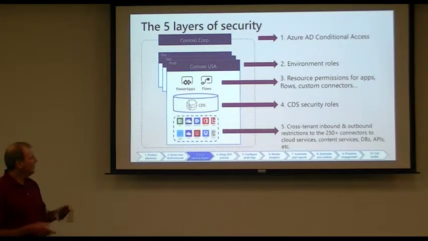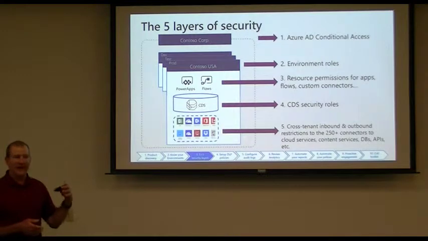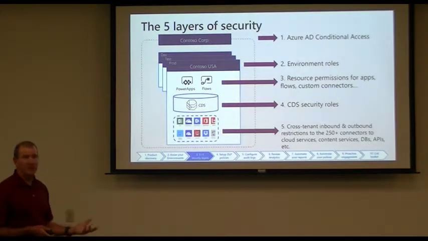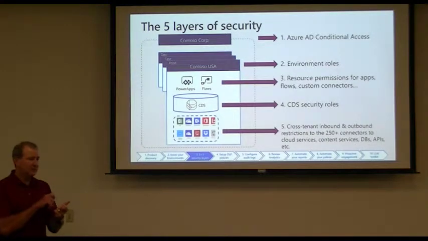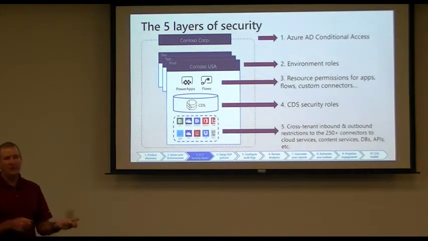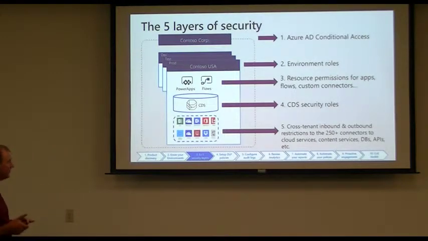CDS security roles. We haven't really talked about CDS other than that it's that business database. But like any other database, it has its own layer of security. You can create individual roles and add users to those roles. Those roles can have as fine-grained permissions as field level security. They can also have user owner security, so I'm only allowed to access the records within this table that I created or that I own. So you can have as fine-grained security in the CDS database as you want.